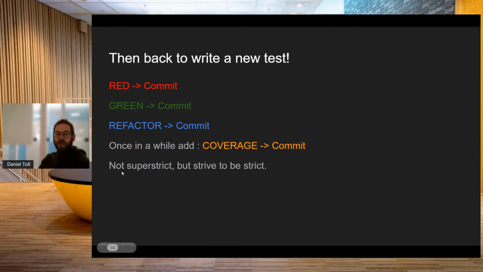Not super strict also means that it's fine to make mistakes. It's fine to lose track of the TDD process and realize, oh, we forgot to do TDD. Perhaps you step back then and restart from the point where you stopped doing TDD, or you just say that this commit is not following the process, but the next commit is going to follow the process.